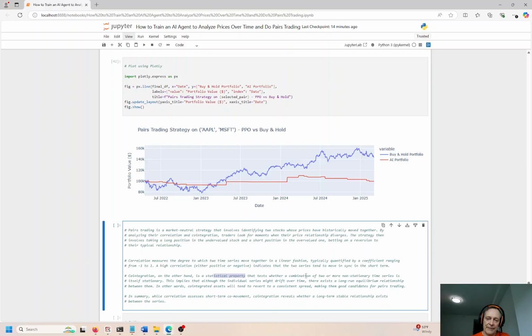This is a statistical property that tests whether a combination of 2 or more non-stationary time series can be co-integrated. A time series can be a lot of things. In this case, obviously, it's stock price movement over time. It can be sales, weather patterns, customers' demand for our products. Anything that's measured over a period of time can be handled in a time series analysis, right? So we look for things that are co-integrated or move together, and again, it could be weather, sales, demand from our customers, or stock prices. So these are the 2 statistical metrics that we look at for the strategy.